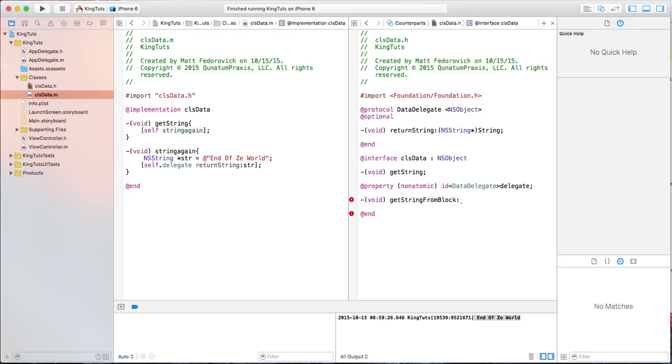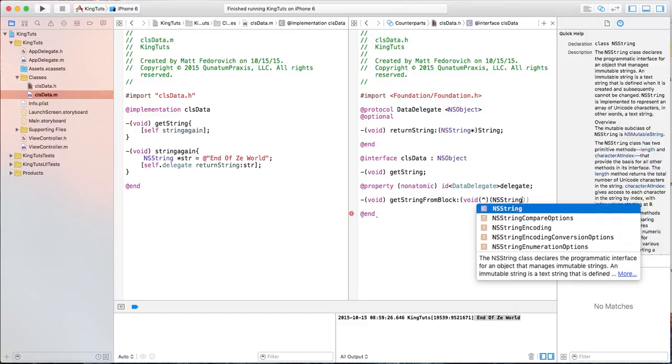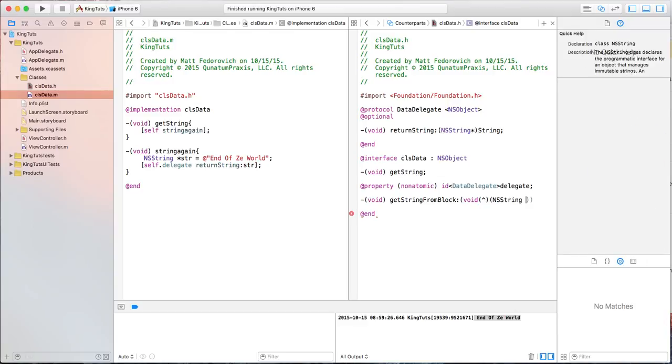Okay, and we're going to make this a void and add the caret for the block. And then we're going to add the variable, which will be a string. Let's just call it str for right now. And then we also need something to return with. So we'll just call it block so you can see how this works.